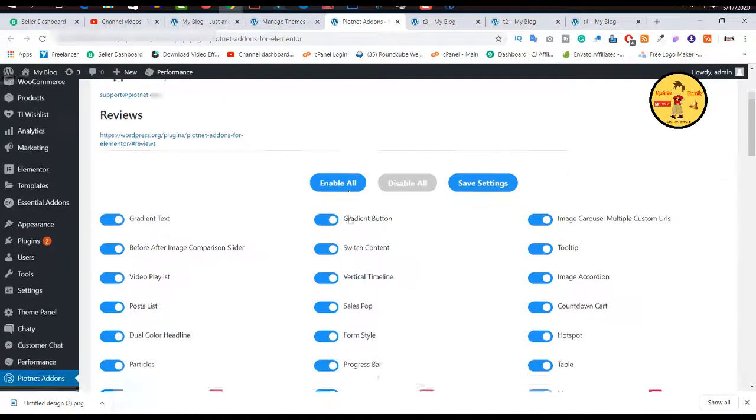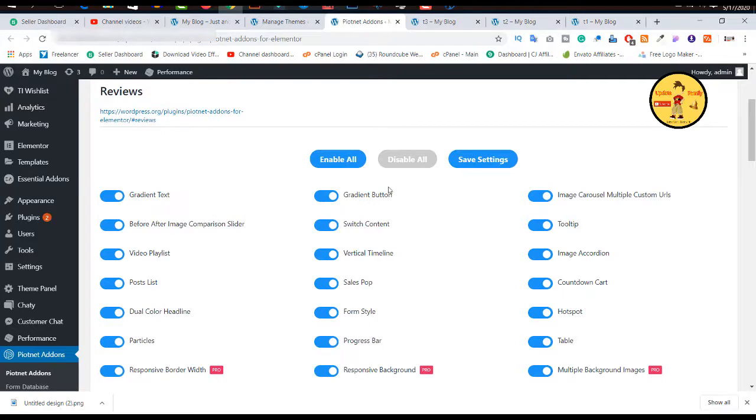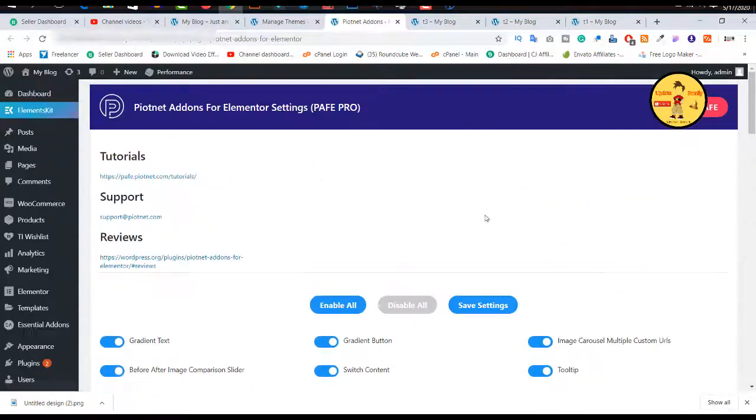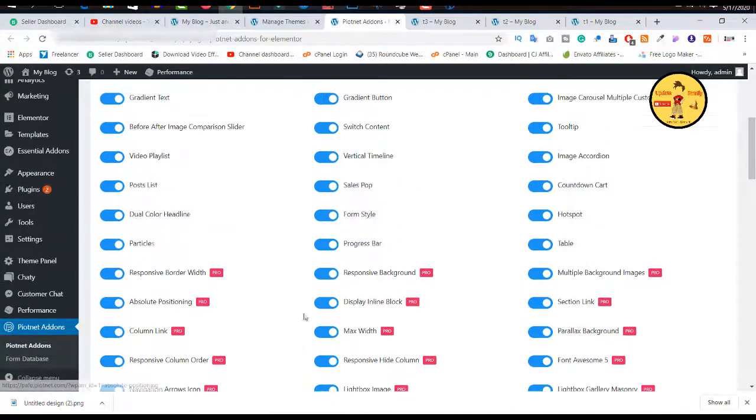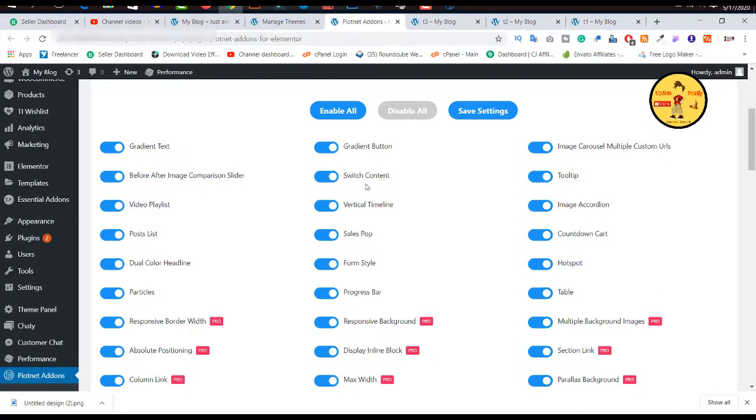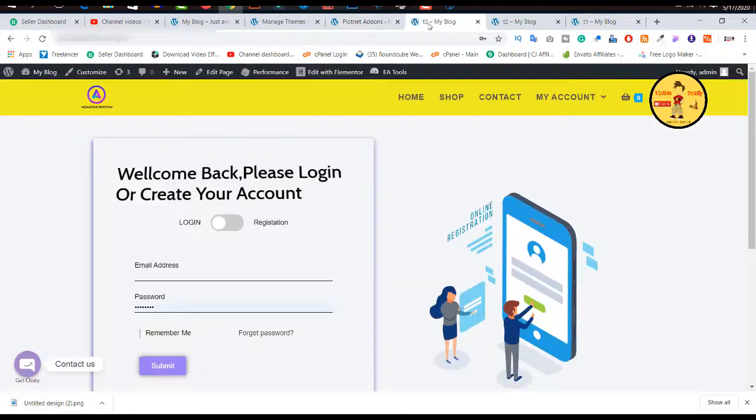Then here, as you can see, enable all and click on save settings. Okay, enable all these add-ons. We are using both a pro version and a free version. Today in this video we'll use the Swiss content add-on. Okay, so I click on the edit with Elementor button.